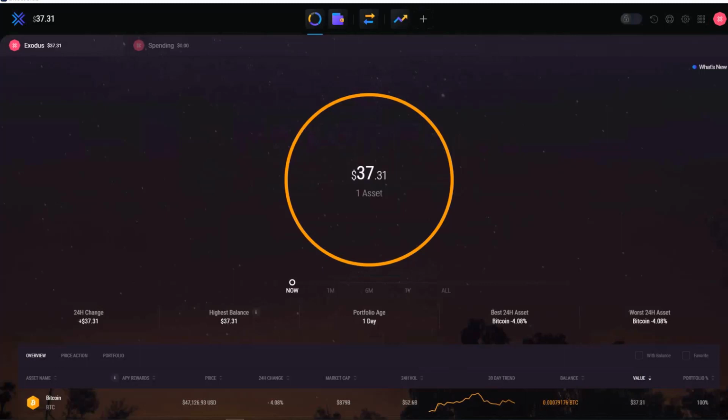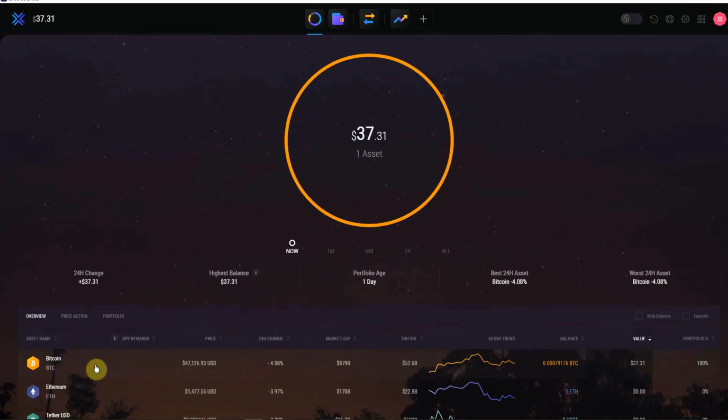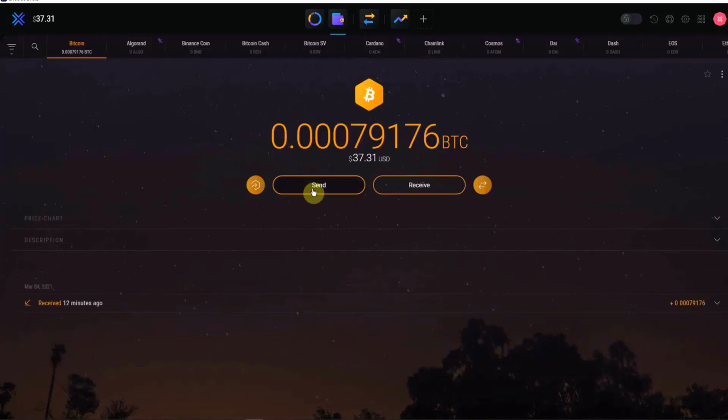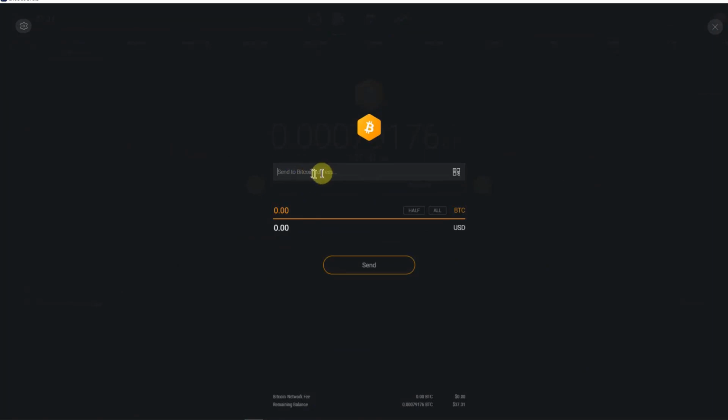All right, so now we're going to navigate back to our wallet, our Exodus wallet. Notice that we have about $37.31 of Bitcoin. So we're trying to move this Bitcoin from this wallet into our Binance US exchange. All right, let's see how we do that. So we're going to go down here and click on the Bitcoin. And now we're going to click on send, because we're actually sending this Bitcoin, and this is going to ask us for the Bitcoin address that we want to send this Bitcoin to.